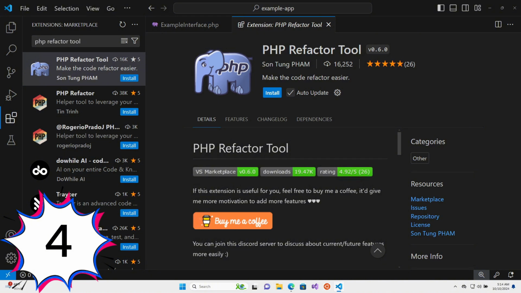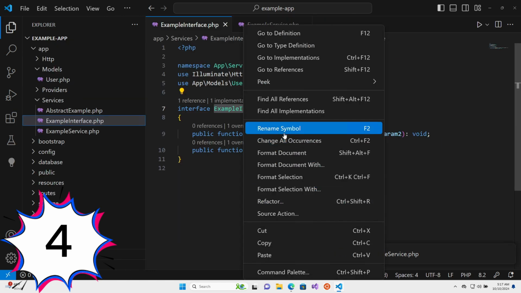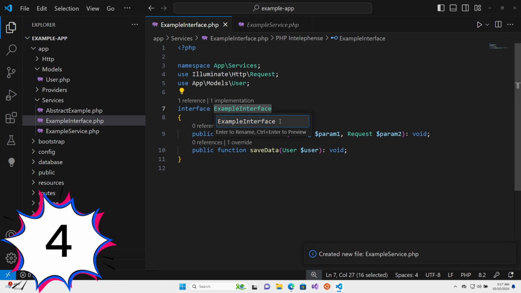PHP Refactor Tool is an extension for renaming symbols. For example, you can easily rename an interface or class, and the file name, along with its dependencies, will update automatically. To use it, right-click or press F2 and rename symbol.